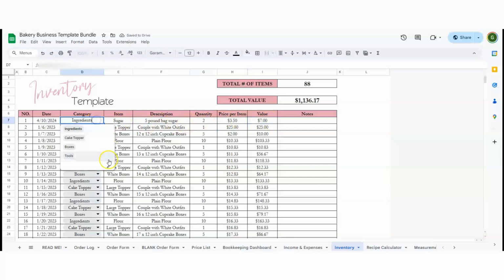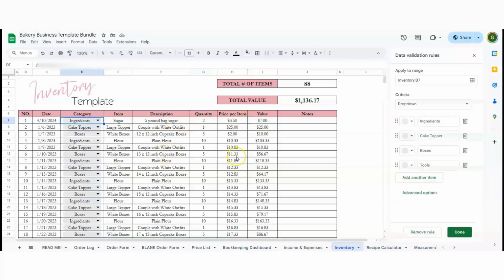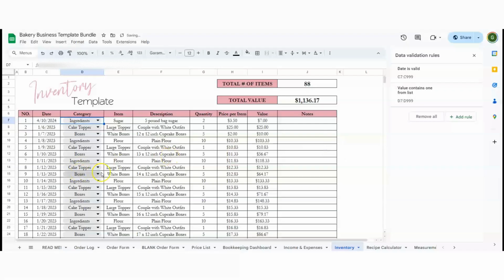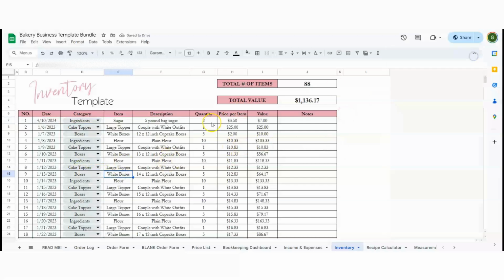If you wanted to change your category, you just hit this edit button. Add another item. You could do done. And then, yes, you want to apply this to all, so that way all of it's going to show now spoons. If this is the Excel spreadsheet version, you're going to have to change it in the data validation section.